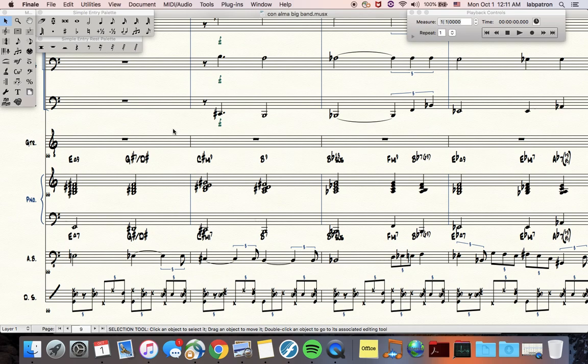Today we're going to talk about how to use the filter in Finale. Now, the filter is a very useful tool, and it's especially useful if you're going to be mass copying and pasting from one part to another, and you only want certain things to copy over.